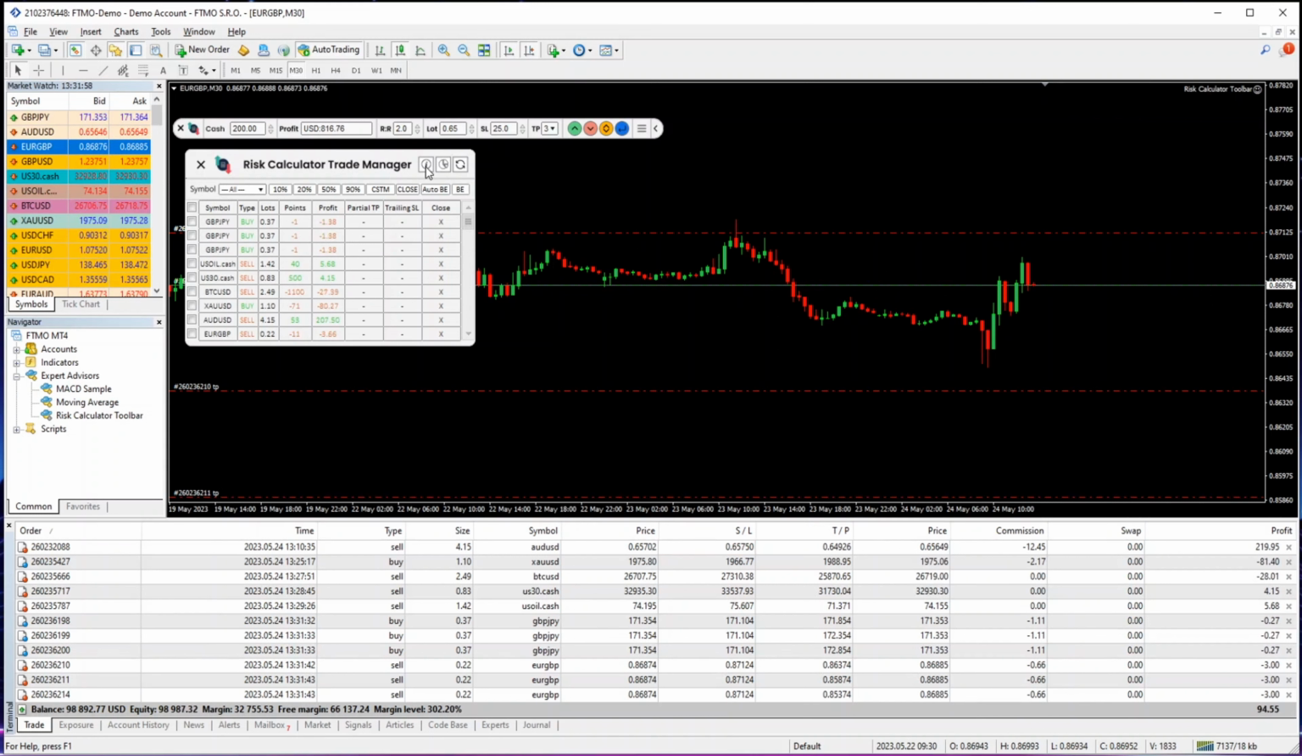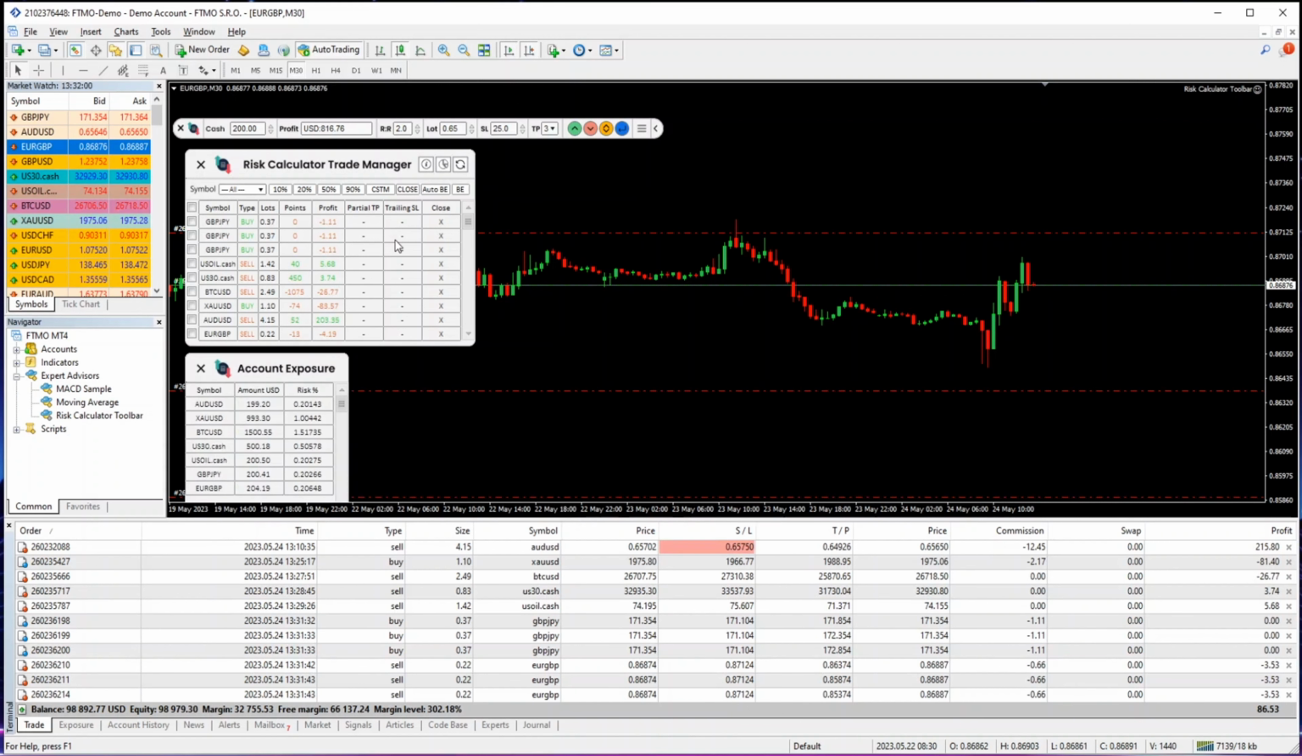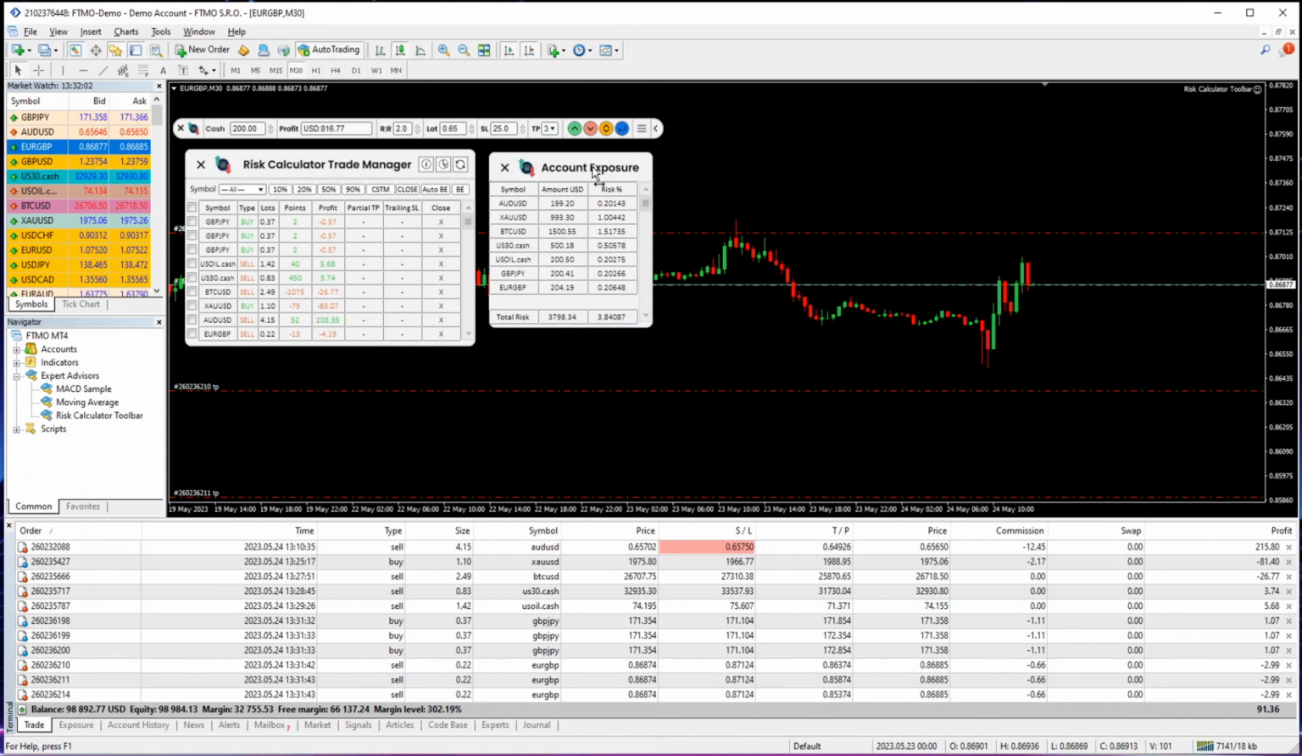And here we can select this eye icon. What this does is show you your account exposure. It shows you the total risk of all the trades that you have open right now. So you can see I've got about 3% of my account risked at this given time, and at the moment I have $3,798 of risk worth in open trades.